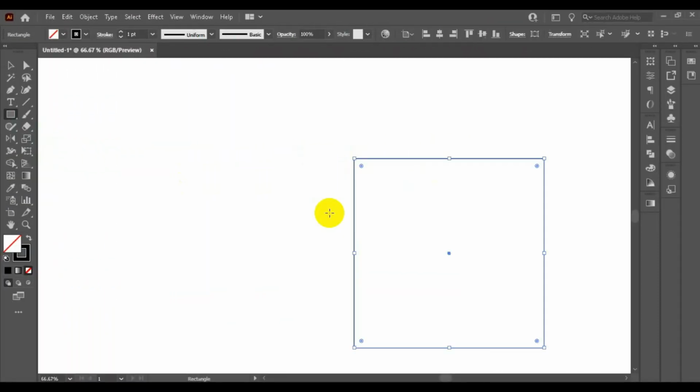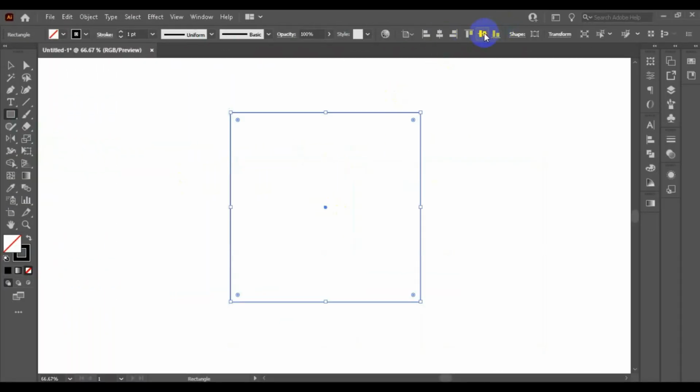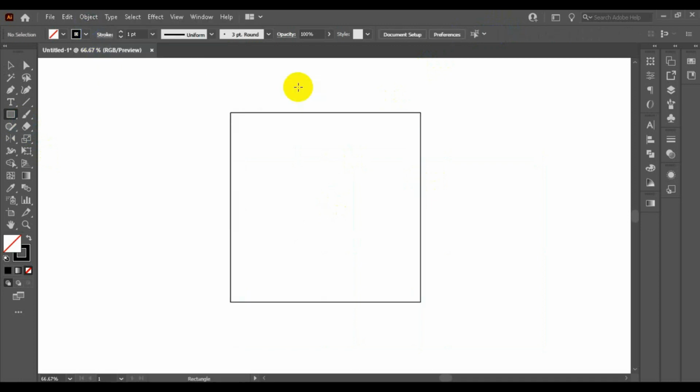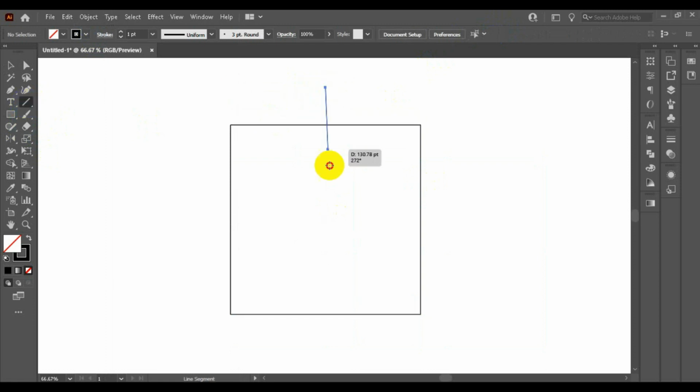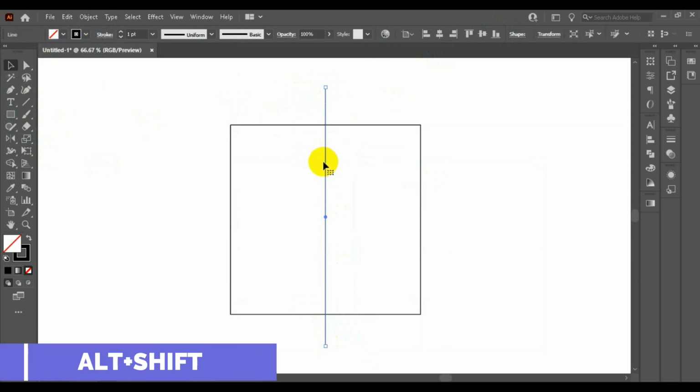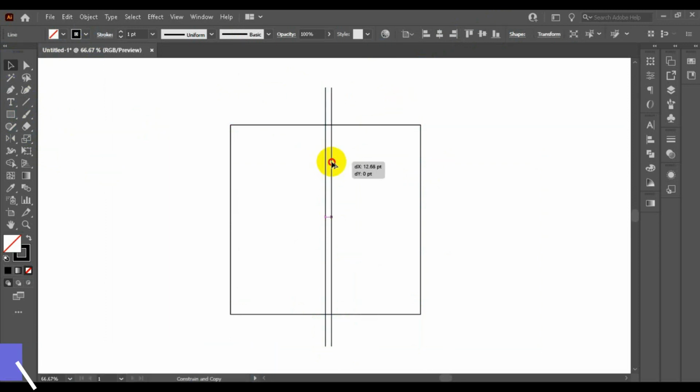At first, we need a rectangle. Select this rectangle, go to Object and lock this rectangle. Now we need the line segment tool, hold Shift and draw the line. Select this line, hold Alt plus Shift, copy and adjust this line.